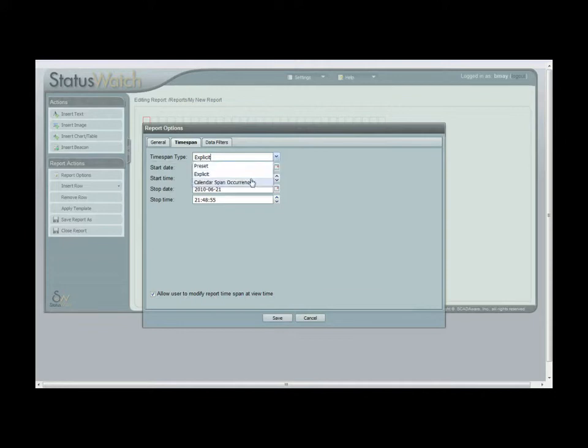Finally, we can choose a calendar span occurrence and use one of the calendars that you remember from our calendars video to define the extreme start and extreme end of the report time span. For our purposes, we will choose a preset of today and leave it just like that.